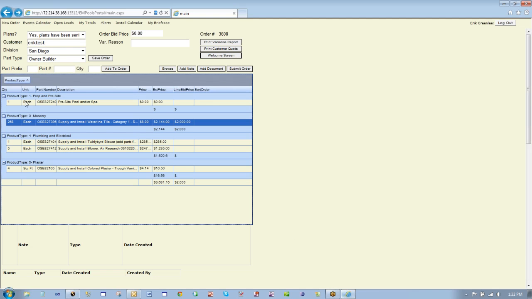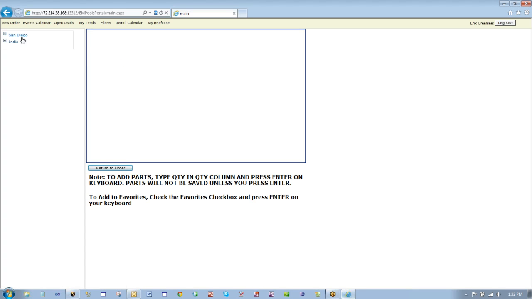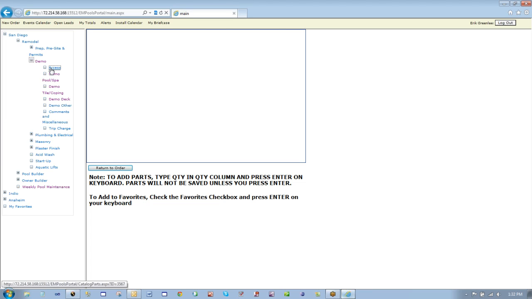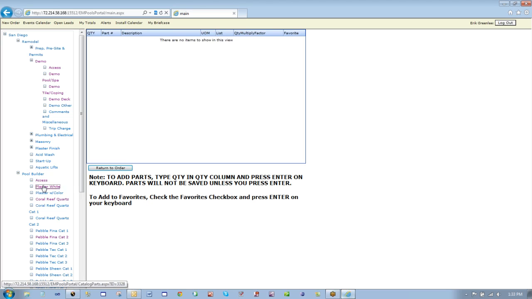This tree right here is exactly what they see. I'm going back to the web here for a sec. When I go to browse, I get the exact same tree that you see in the software. So you'll see here, San Diego, Indio, Anaheim. And then there's a place to put favorites. So your salespeople literally go in like they would go through a price list, and they see exactly the same stuff that you see.